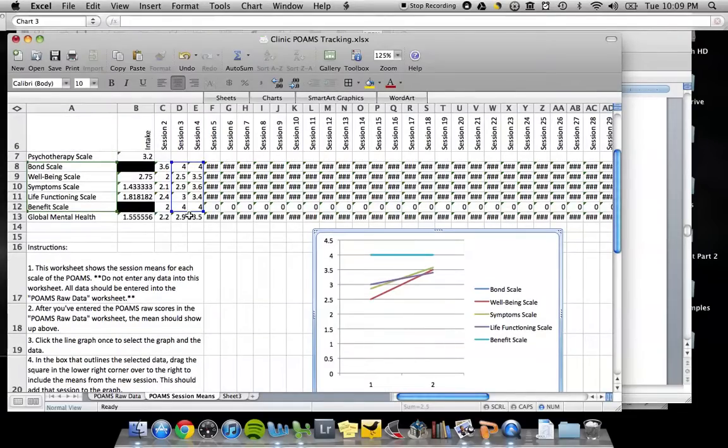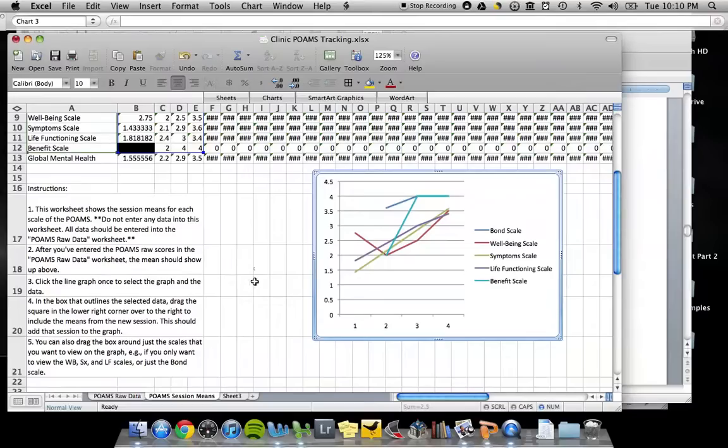So let's say the first four sessions weren't going so well, but all of a sudden at session five, you feel like you hit your stride, you're having some breakthroughs with your client. You can just highlight those selected sessions, and you can focus in on how things are going just during those sessions. So that's pretty much the Clinic POAMS tracking form.